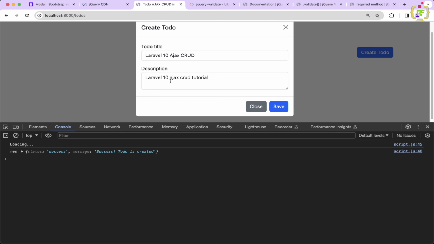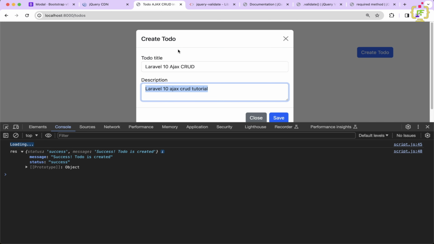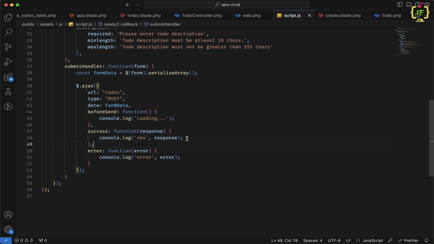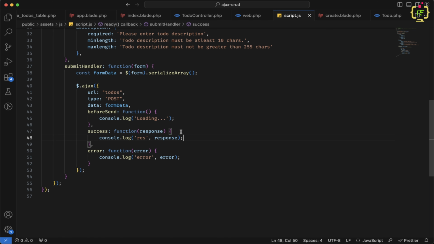Yes, this form is submitted, and here we got this response, success to do is created, and before send we added that console log as loading, so that is already displaying here. So after this form submission we have to display this success response, and we have to reset this form. Alright, so that this form input will be cleared and this model will be closed automatically. So let's do that. So inside this response we are getting a status and message. So we will check if a status is success.